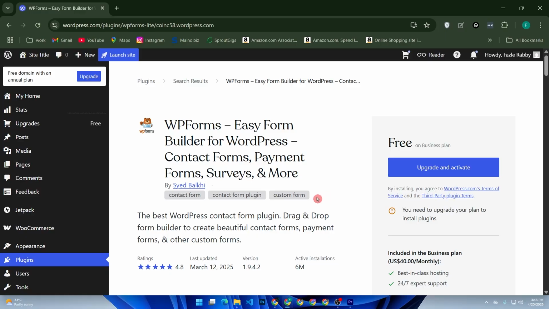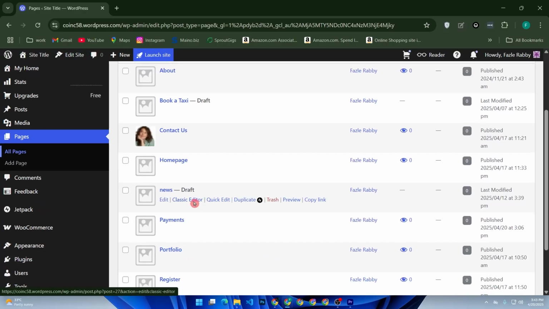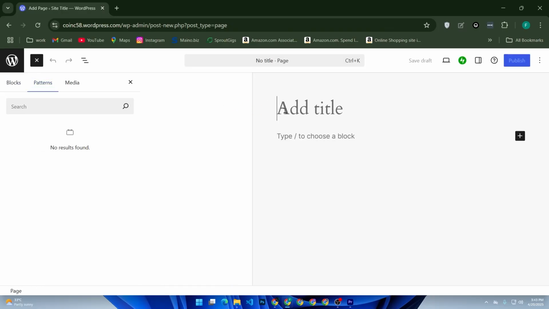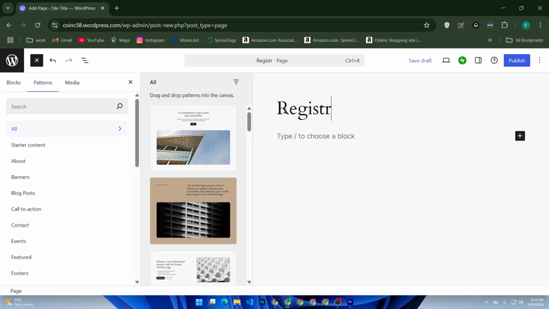Add the form to a page. Go to the pages section and choose a page like your registration form or create one. Click add page, name it registration now or registration for free.